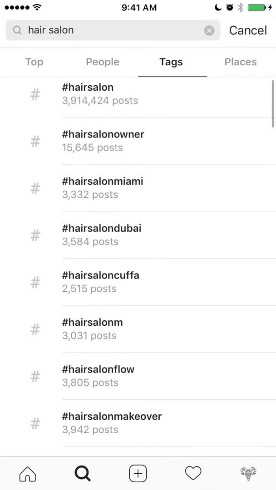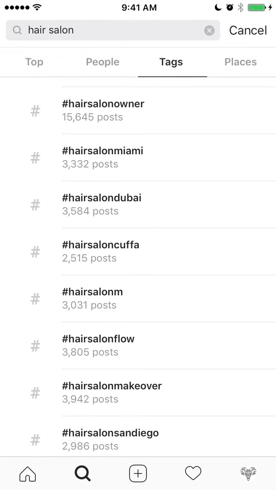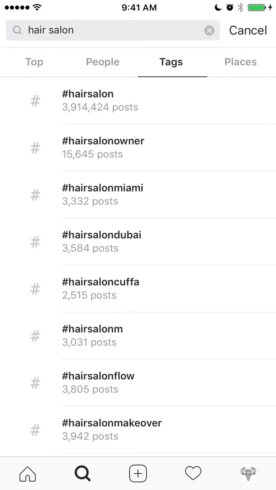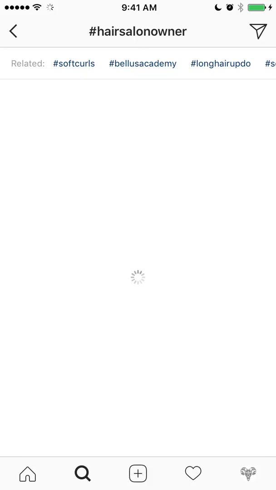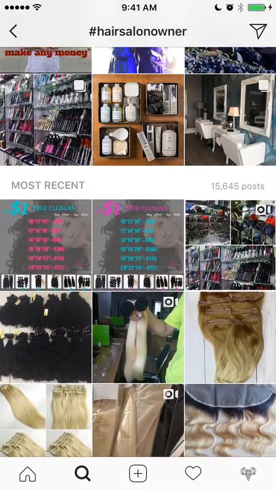So hair salon's pretty big. I probably wouldn't use that one. Hair salon owner, that's only got 15,000 on it. Sure, I might try that one out. Hair salon Miami's only got 3,000 on it. That's probably too small. So I'm going to tap on hair salon owner, which is the second one here. So that's going to take me into all of the posts that are under hair salon owner.